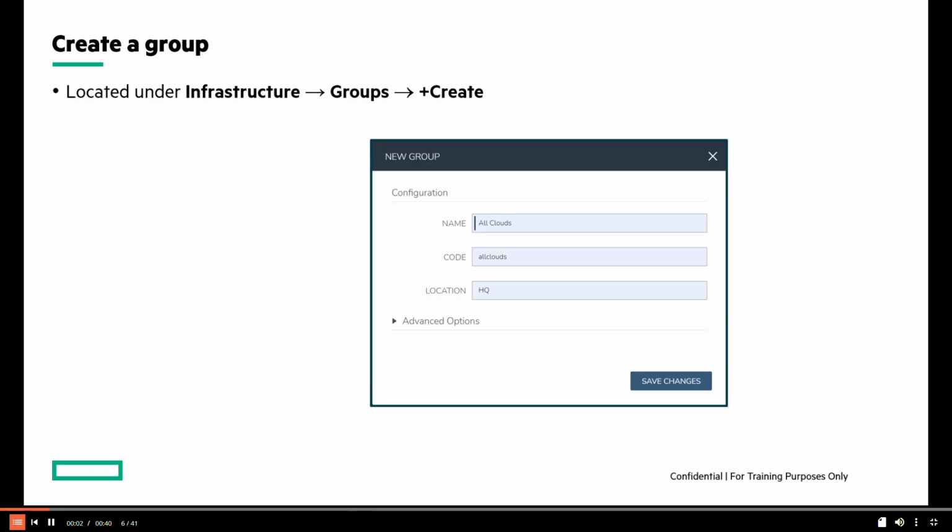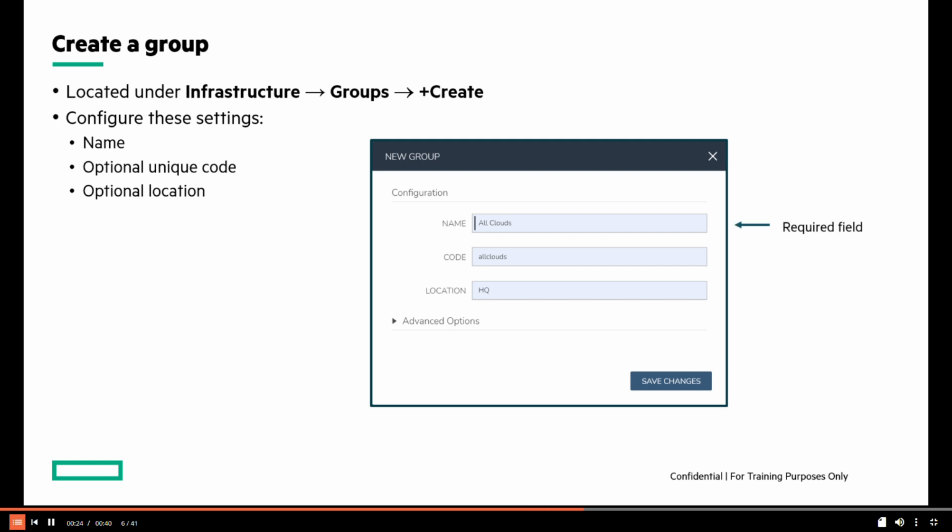To create a group, select Groups under Infrastructure and then click Create. Configure the group name, optionally provide a unique code to be used with automation, and a location for the group. As a best practice, for simplicity, you might consider entering codes as lowercase strings and without spaces. Note that on Morpheus forms or pop-ups, required fields are designated by a vertical bar at the beginning of the field, as with the name field shown here. Those fields without a bar are optional.